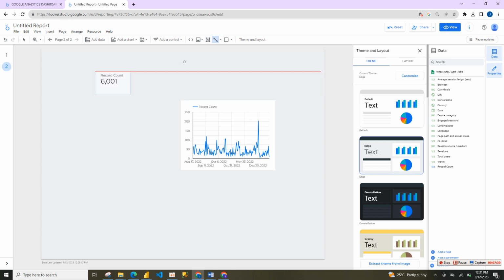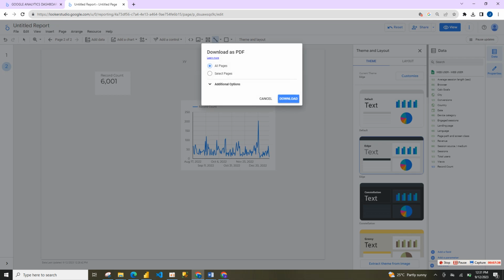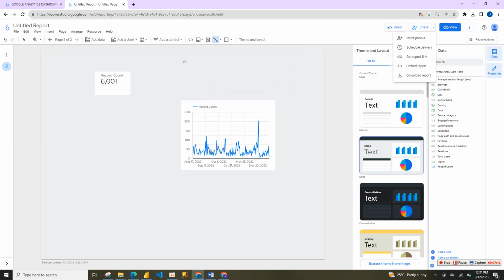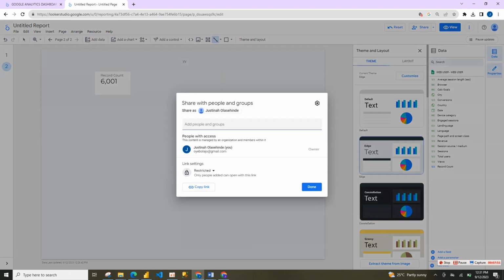Also, let's talk about share. Share is where you can share your reports using different options. You can download it as a PDF file, embed the report using the link, get the report link, schedule delivery, or invite people. You can decide to invite people that can view your report here.